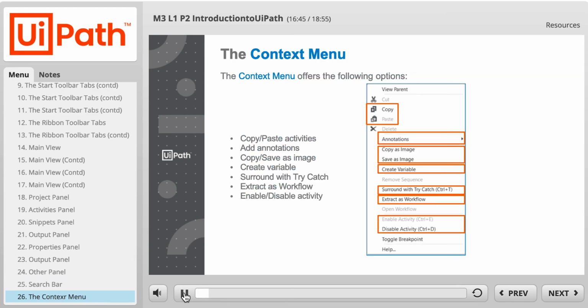Second is the Context Menu, that can be accessed by right-clicking on an activity inside the workflow. Several options are available. For example, view the parent of the sequence or the flowchart, cut, copy, and paste activities or delete an activity, add annotations or show, hide, edit, and delete them. Annotations are comments that do not interfere with the process but will be useful for other developers. Copy and save an activity as an image.